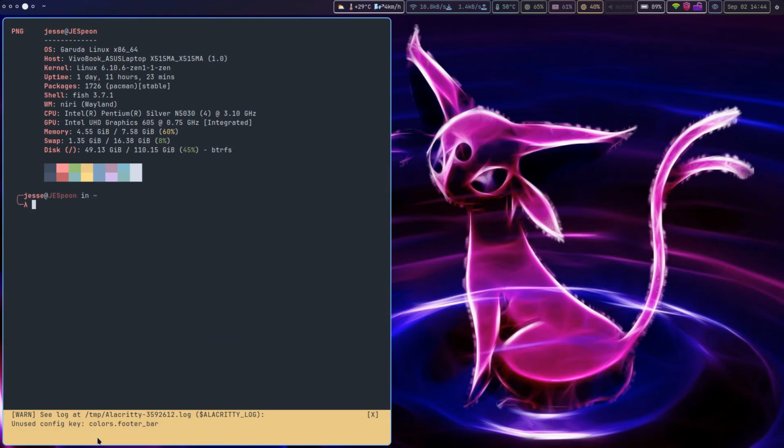You might get a warning down here. It's all sorts of reasons. I don't like Alacritty very much. Your fetch might not work up here because it's a PNG. But anyway, you have Alacritty going.